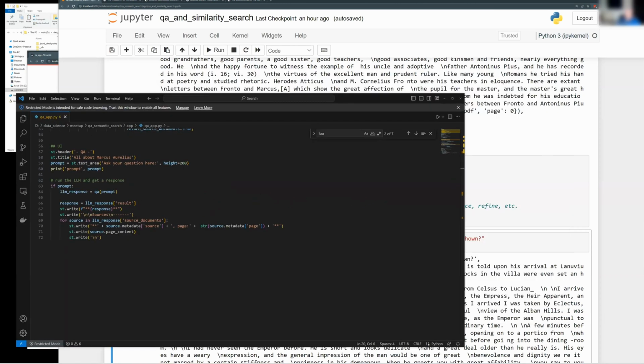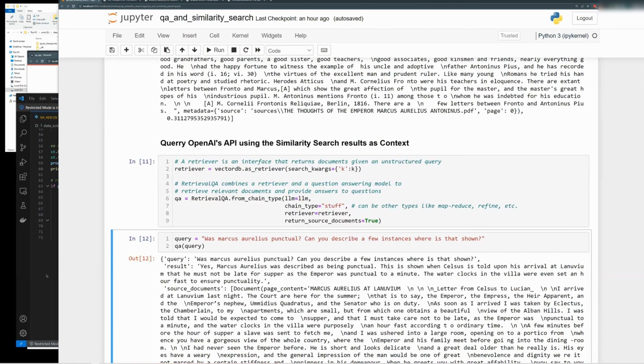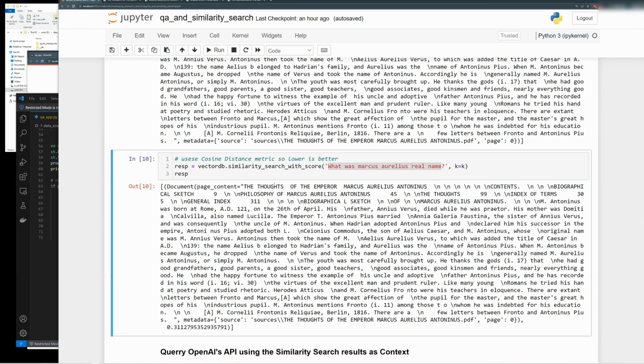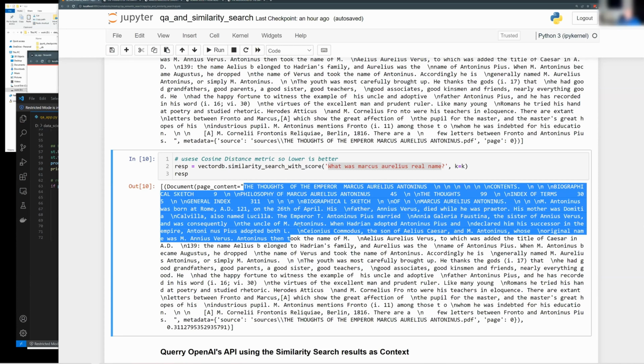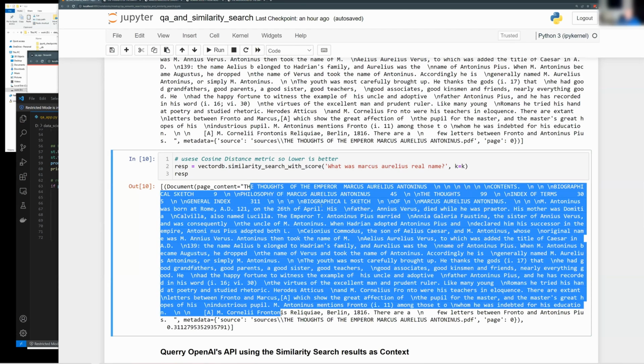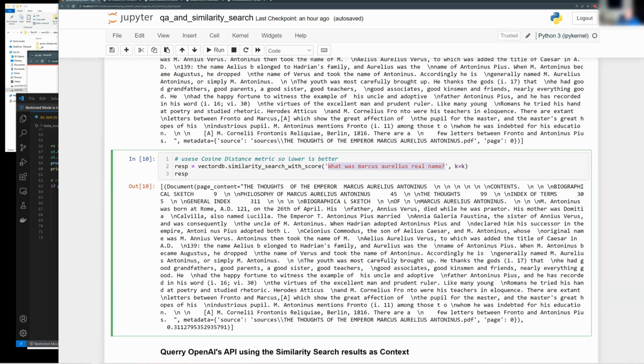Yes. You demonstrated multiple queries about Marcus Aurelius, and you called the ChromaDB vector database and got the answer. So now why are you going to OpenAI?